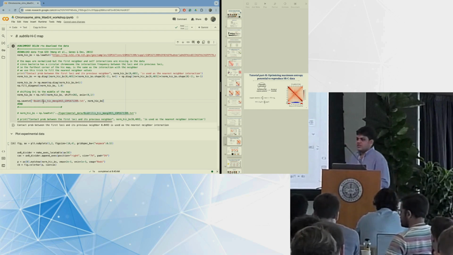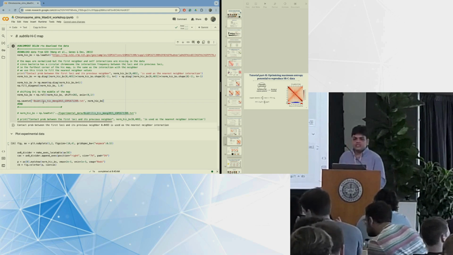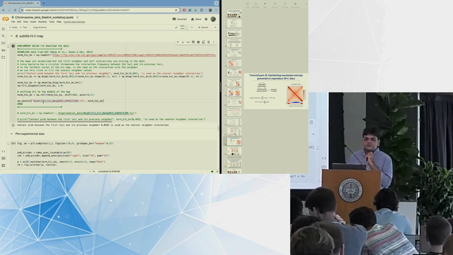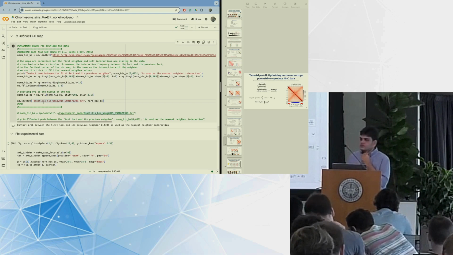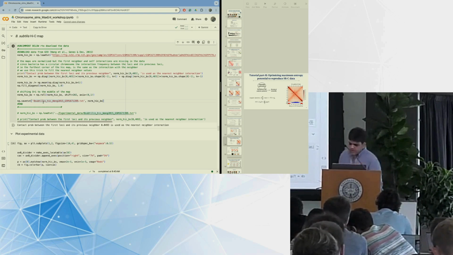Okay. Anybody still having issues with running this code? Anybody having issues? All good? Proceed. Green lights. Okay. Great.